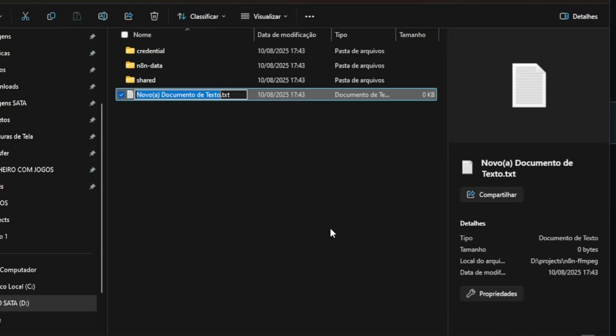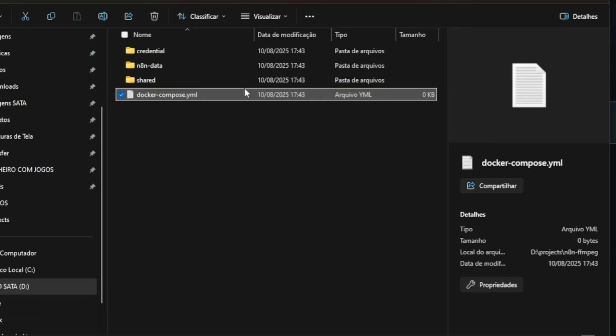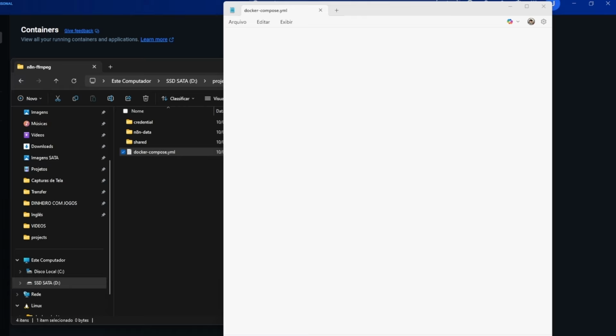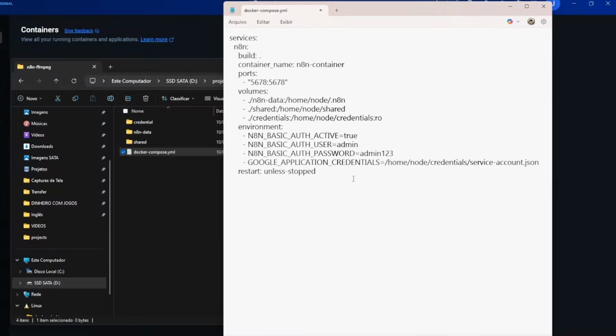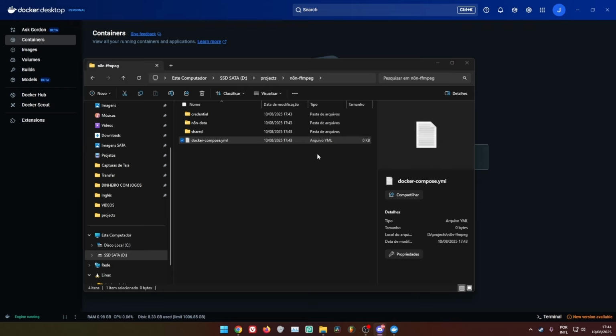So now create a docker-compose.yml, okay? And here you edit it with the Notepad and paste this that is appearing on the screen. It's really important to have this just as we are showing here to work properly, okay? Before closing, always remember to Ctrl S to save.